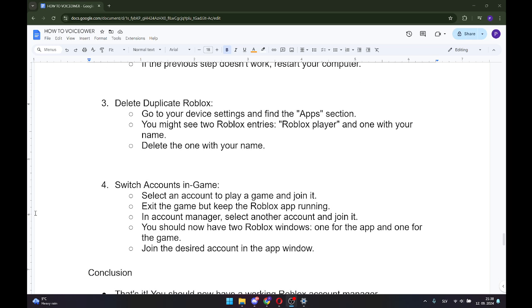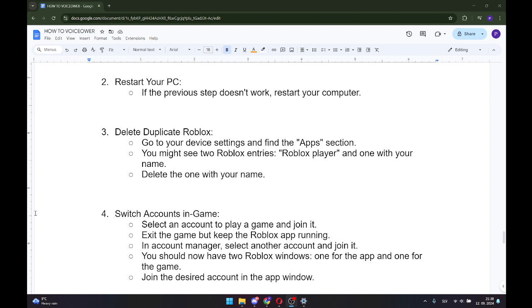Step number 4. Switch accounts in game. Select an account to play a game and join in. Exit the game but keep the Roblox app running. In Account Manager, select another account and join in. You should now have two Roblox windows, one for the app and one for the game. Join the desired account in the app window.